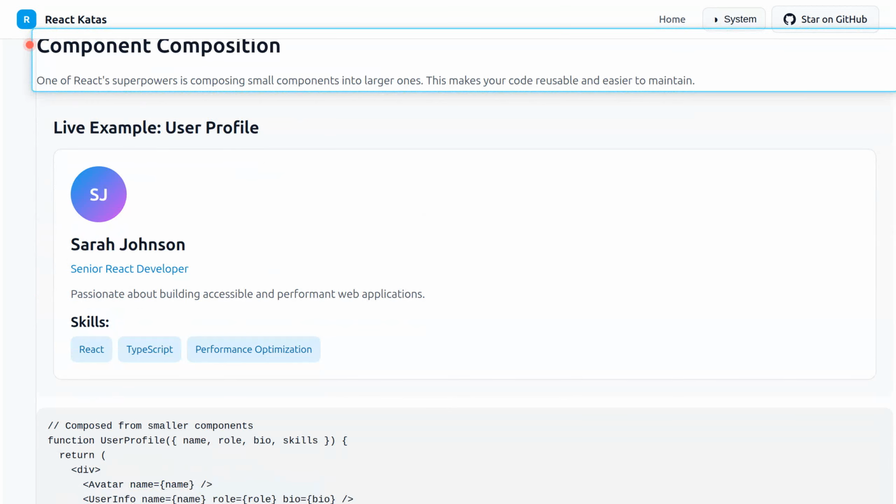Composition means building a larger component out of smaller ones rather than writing one long function. The user profile below is the example.